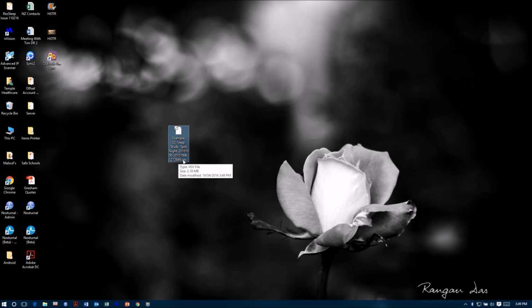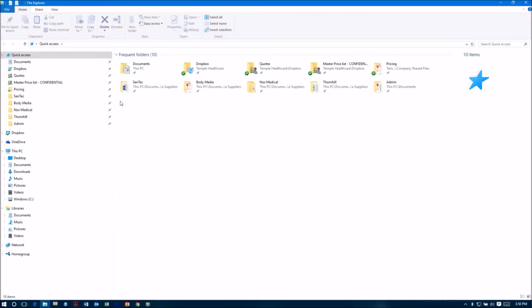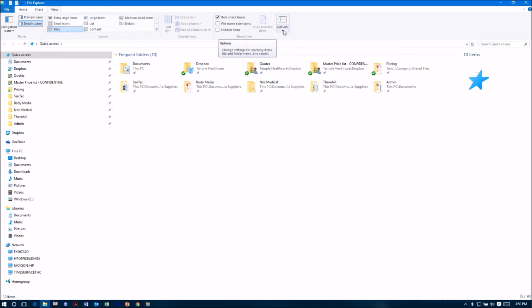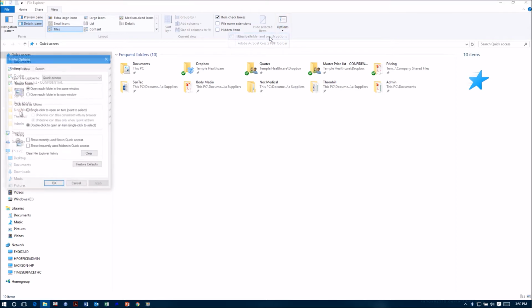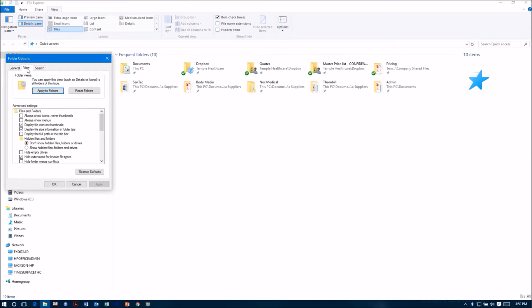Now if you don't have a .vex there, because none of your files are showing the file extensions, then that's very easy. Just go to an Explorer window and go to your viewing options. This is Windows 10, so this is where we find it here. Change the folder and search options, and we go View. Sometimes, in previous versions of Windows, it's over on the left-hand side. So have a look. You should be able to find the folder viewing options somewhere.